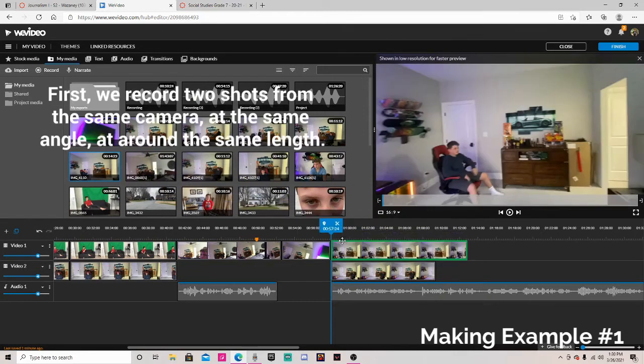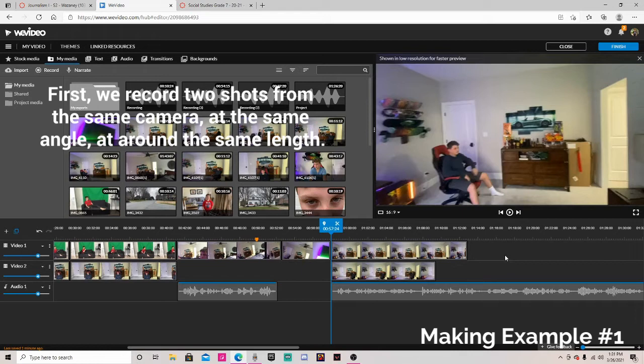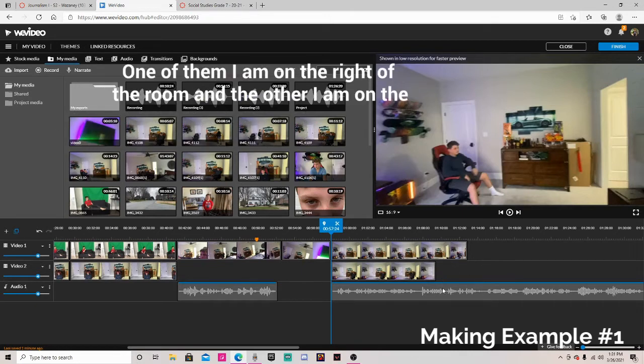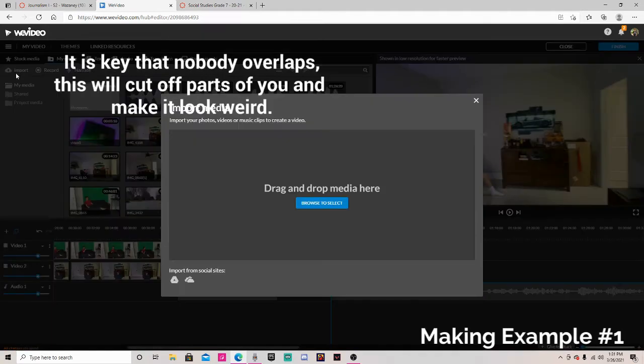First, we record two shots from the same camera, at the same angle, and at roughly the same length. In one of them I'm on the right side of the room, and in the other I am on the left. The key is that nobody overlaps, because this will cut off parts of you and make it look pretty weird.